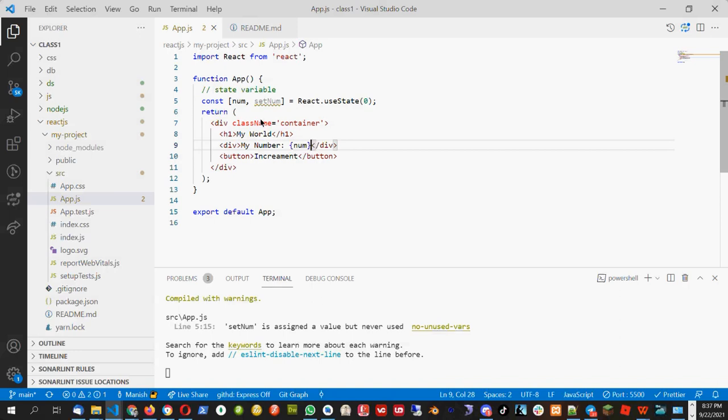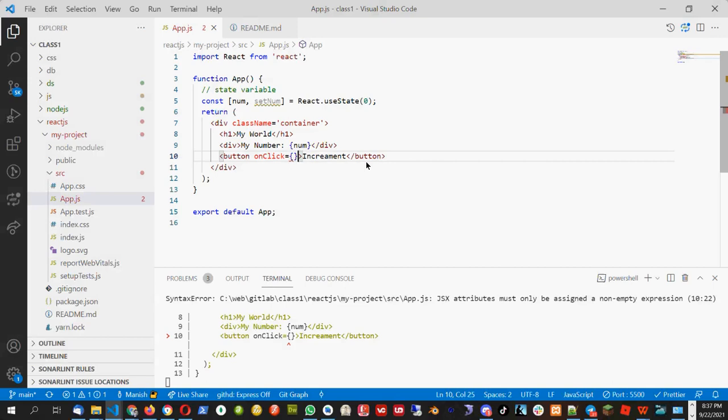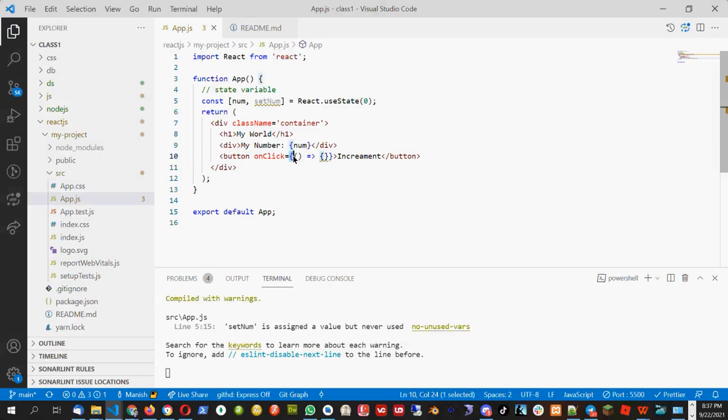Now what I have to do is change the value of num when someone clicks this button. So in this button, I will call onClick. Since I have to use the click functionality, I will use onClick equal to, and start with a curly bracket. Inside the curly bracket, I have to write an arrow function. So what is the arrow function? I will put the round bracket, then an arrow, and then a curly bracket. This is the arrow function.